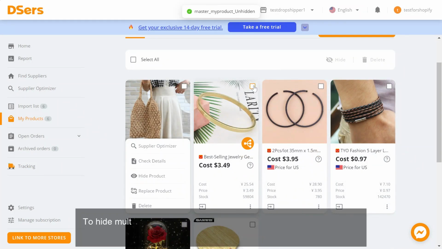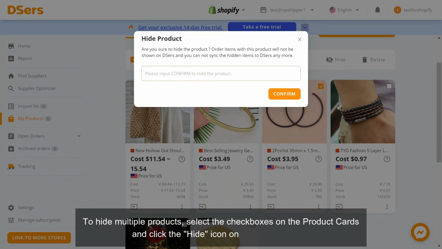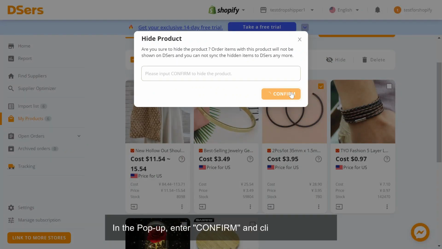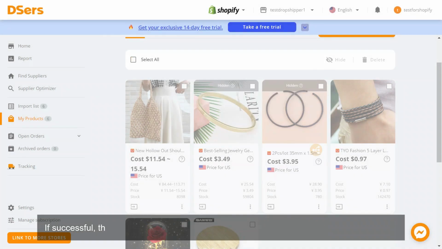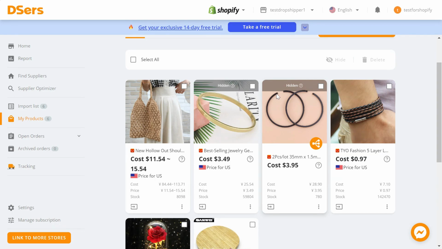To hide multiple products, select the checkboxes on the product cards and click the Hide icon on the navigator bar. In the pop-up, enter Confirm and click Confirm. If successful, the product will be marked as hidden at the top center of the product card.